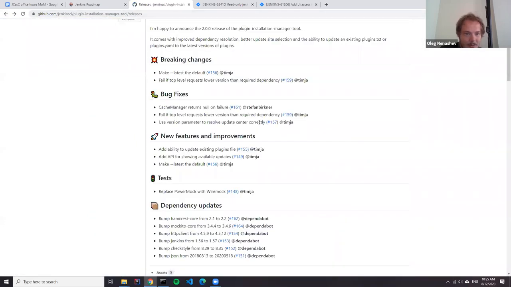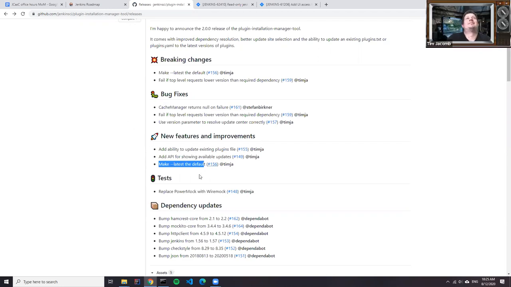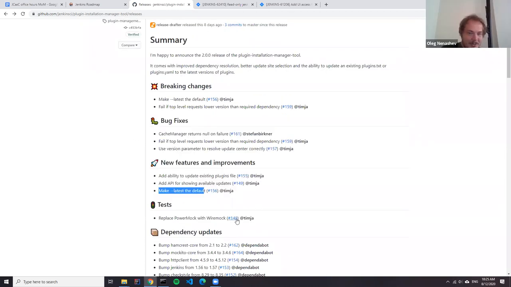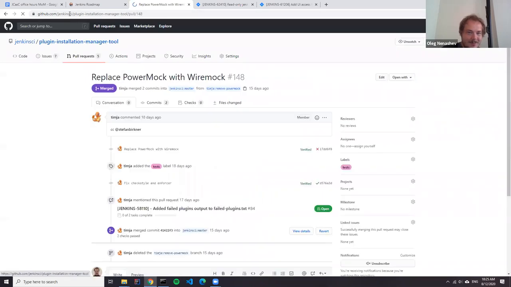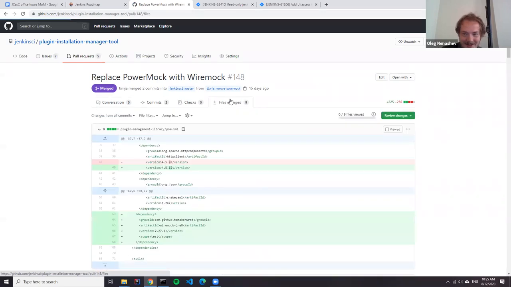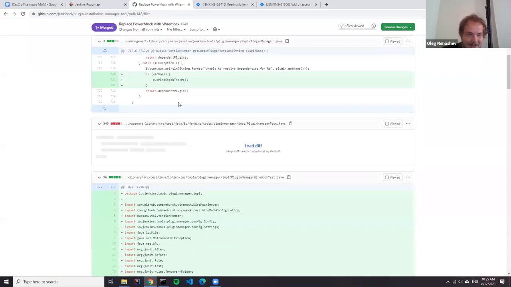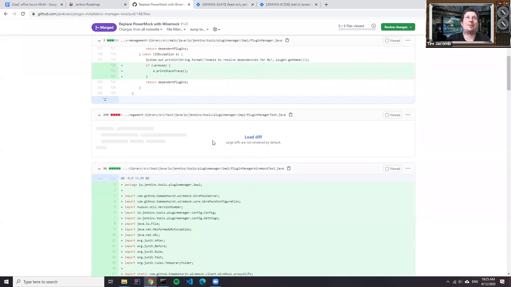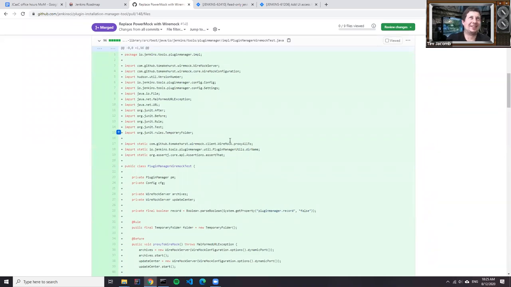And showing available updates as an API is also a good improvement, and yeah, make the latest by default. And we killed WireMock. Sorry, we killed PowerMock. No longer a dependency. But yeah, now you use WireMock. Because personally, I would kill all of them and just write integration tests. But yeah. You want to wait 10 seconds when the test starts up, sure.